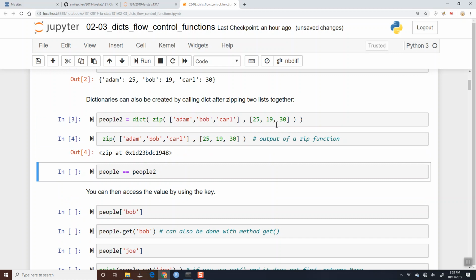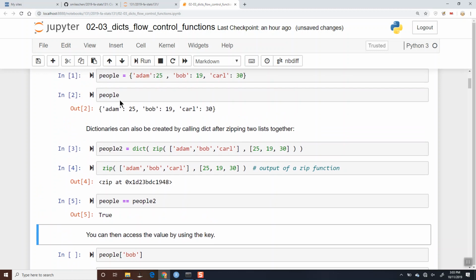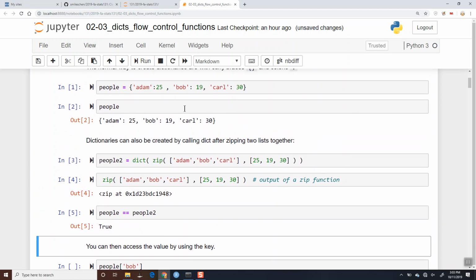But you can see that the result of creating the dictionary using the zip is equal to creating the dictionary our old-fashioned way of typing out each key and value together. But the zip is useful because sometimes you'll have a function that outputs a list, another function that outputs a different list, and then you can just zip them together. So you can take two lists and zip them together like that.